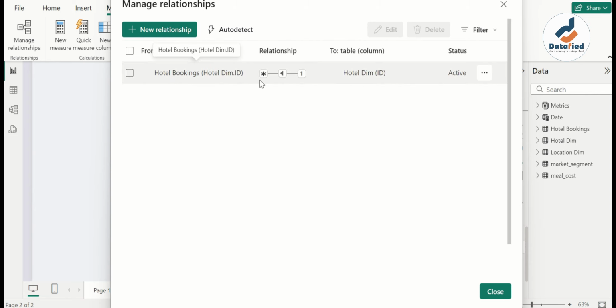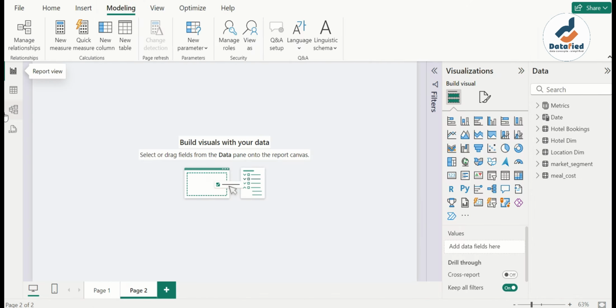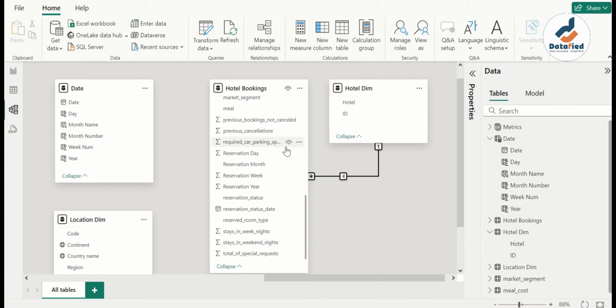And so this is showing you the relationship that has been created. So it's saying that on the table hotel bookings, a relationship has been created with a table hotel dimension. So what's inside the bracket is the column that warranted the relationship. All right, so it's saying on hotel bookings, the column hotel dimension ID created a many relationship with another table here, hotel dimension column ID. All right, so let's click close and go to our model view. So we can see that just one relationship was created automatically.